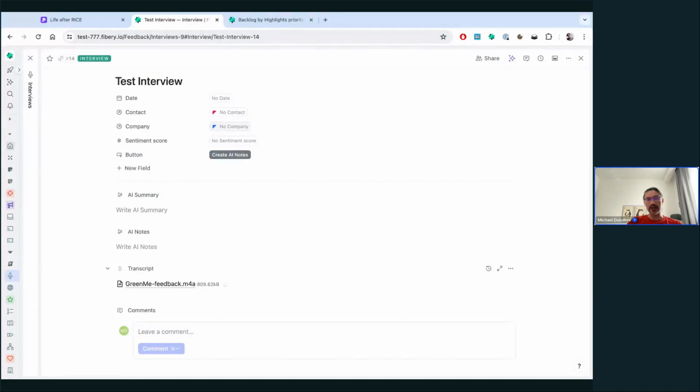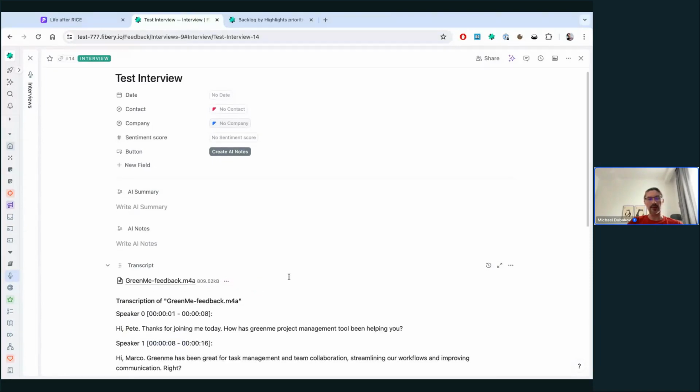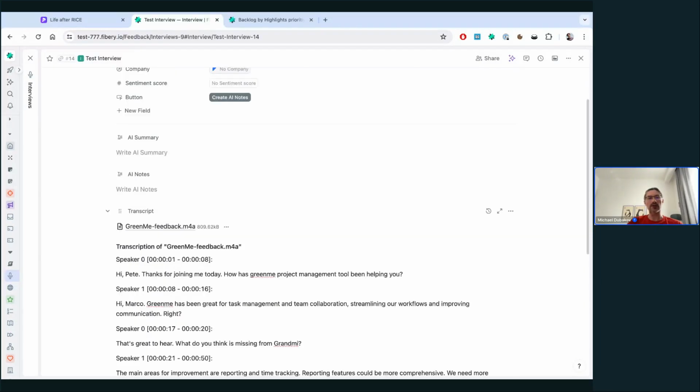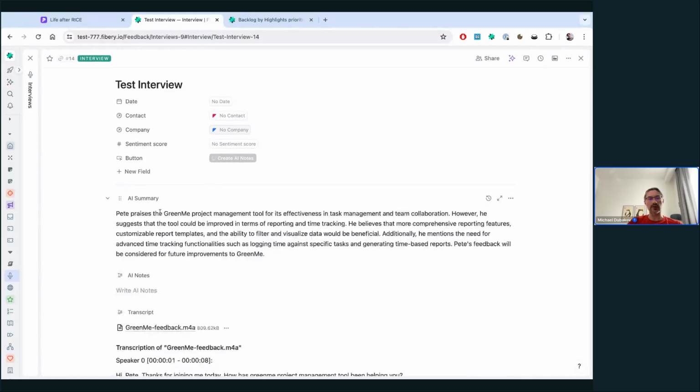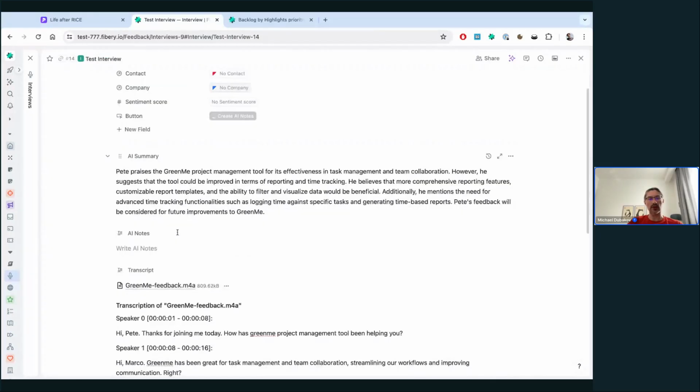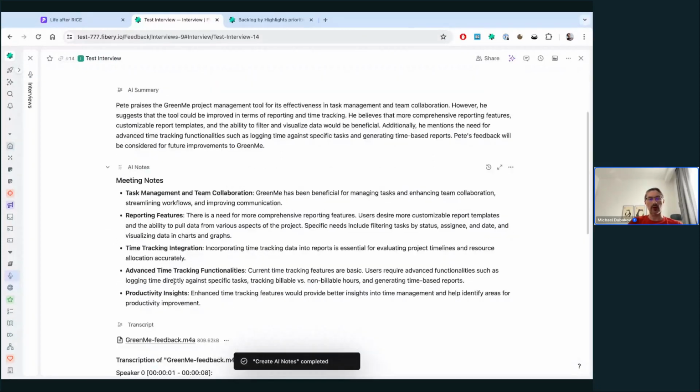When the transcription is ready, you can just click a button and insert the transcription here. So it's your conversation about the GreenMe product, basically. Maybe we want to extract some notes automatically, not write them ourselves. So you can also click a button and it will generate a summary of our conversation and some interesting facts from this conversation. So here we go.